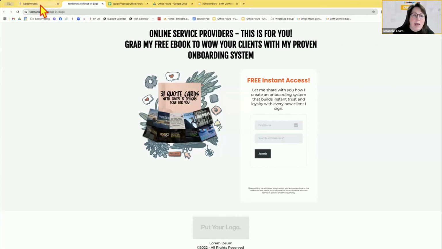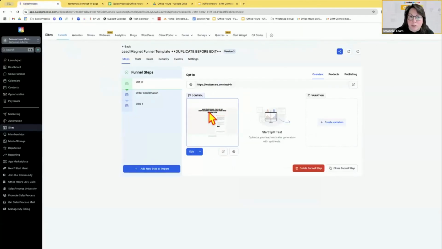So once you have, let's say we're split testing the headline, inside of your sales process account, you're going to come over here and you're going to click on create variation. So you can duplicate your control page and then just make edits to it there. You can use an existing page that you have from either a funnel or a website. You can pull that in over here, or you can start building from scratch.